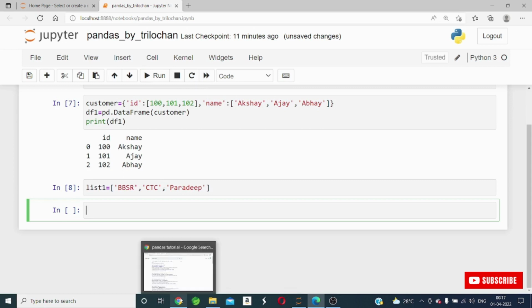So now I will add it. On df1, my data frame name, my new column is suppose address, address equals to list one.